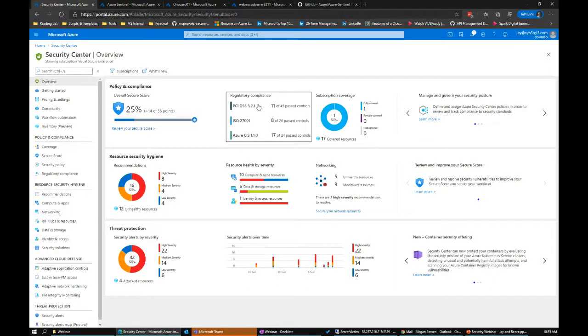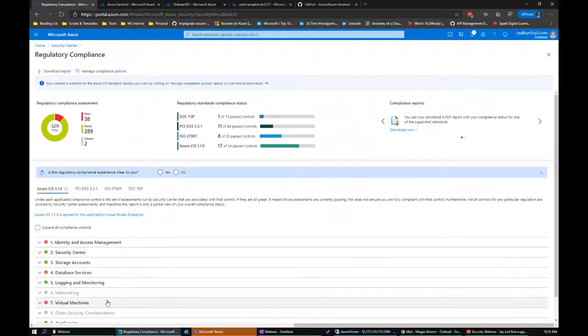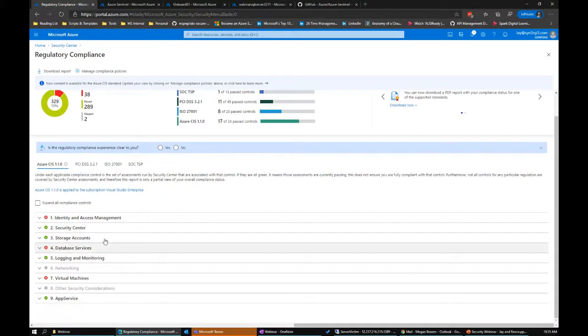Also, you've got the regulatory compliance. This is more focused around different frameworks, like it could be PCI, ISO 27001, NIST, all of these sorts of frameworks are built in there. And when you go and view that, it will evaluate the controls against what you have in your environment, whether you're passing or failing against those controls.